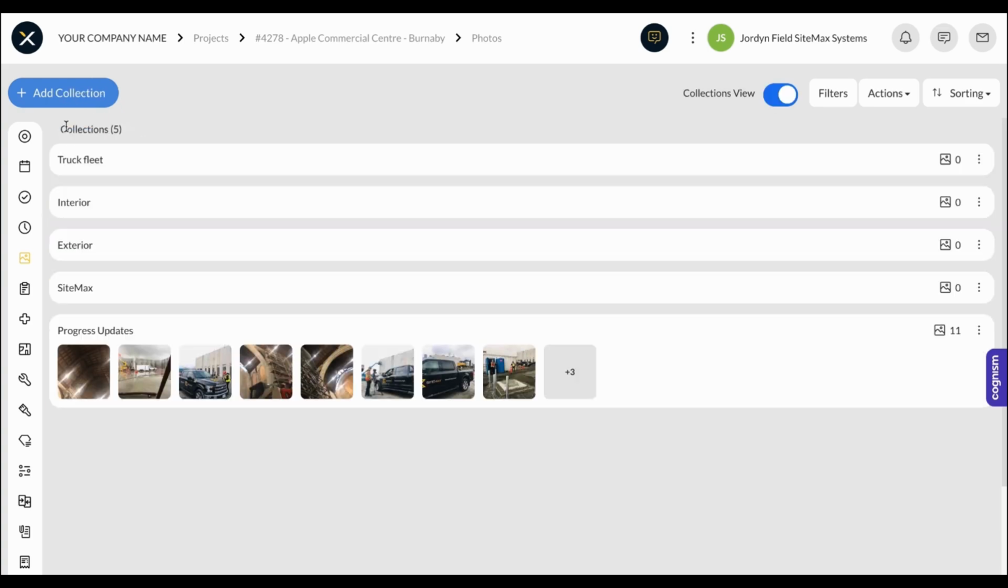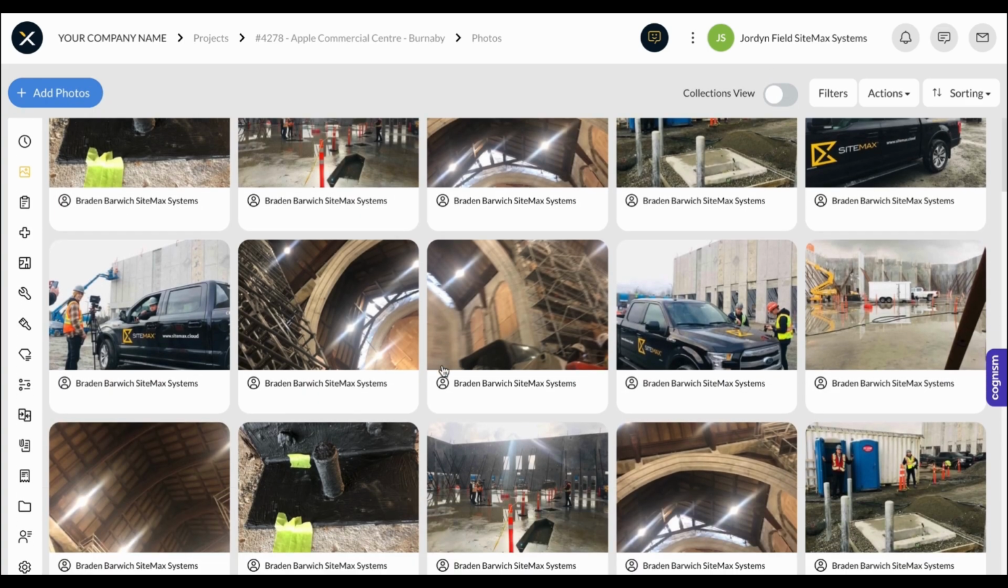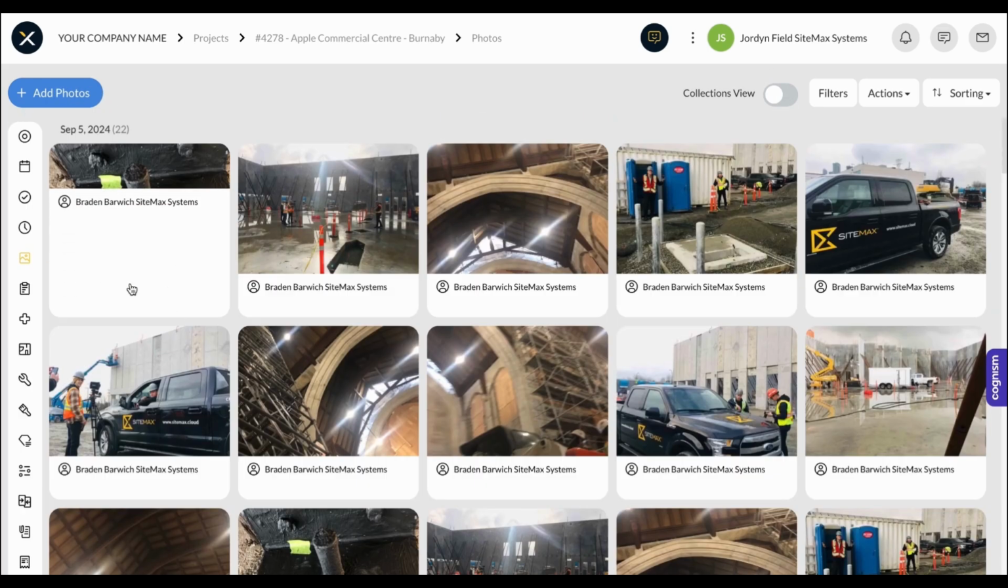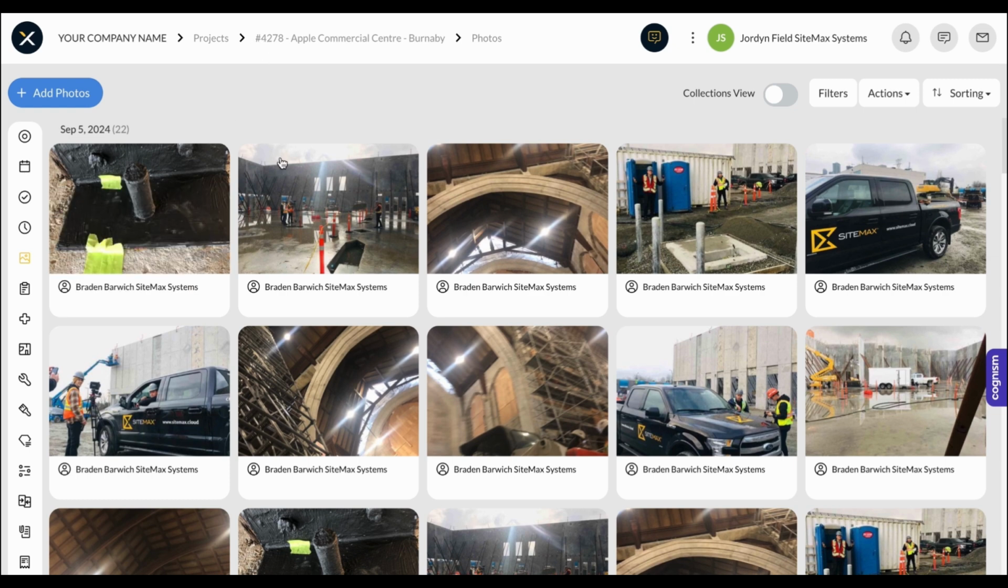and in the general photo view here, everything's going to be organized by date. In the metadata, you can see who took this photo and some of the context of the photo, whether it was taken in a form or coming from somewhere else in the system. You also have the ability to mark up these photos.